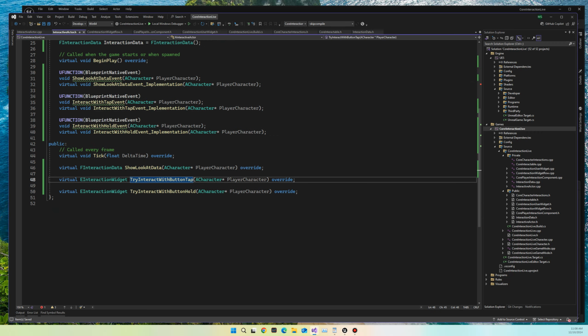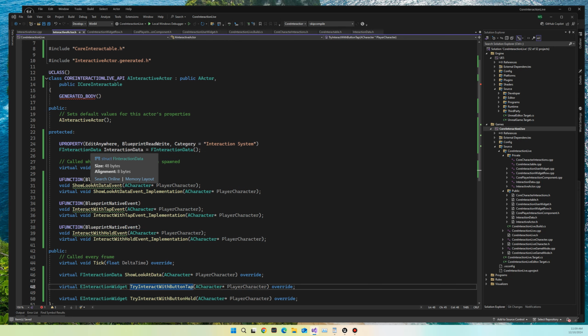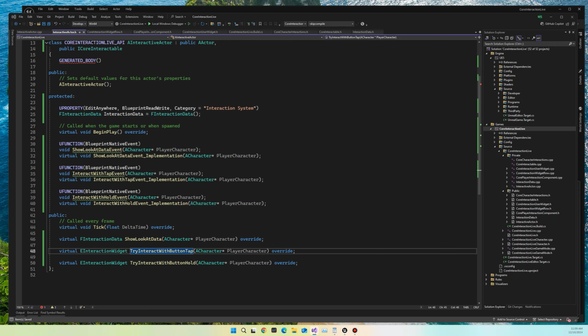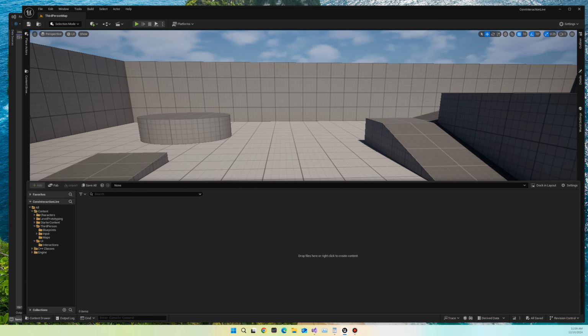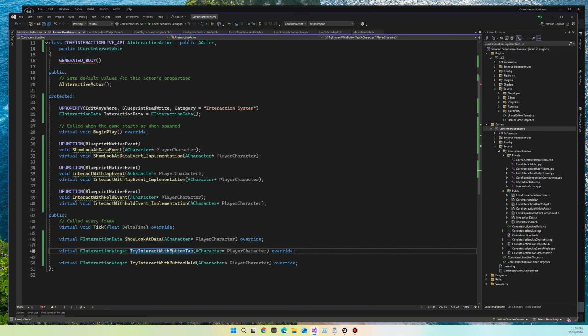All right, so that is the interactive actor all done. I'm just going to double check, make sure I'm not missing anything. Got that, we've got the interface, data transfer, events, everything looks good. All right, so I'm just going to go ahead and build this, make sure we don't have any compiler errors. All right, good. So now that we've got that, let's move over to the character class and go ahead and build that out.